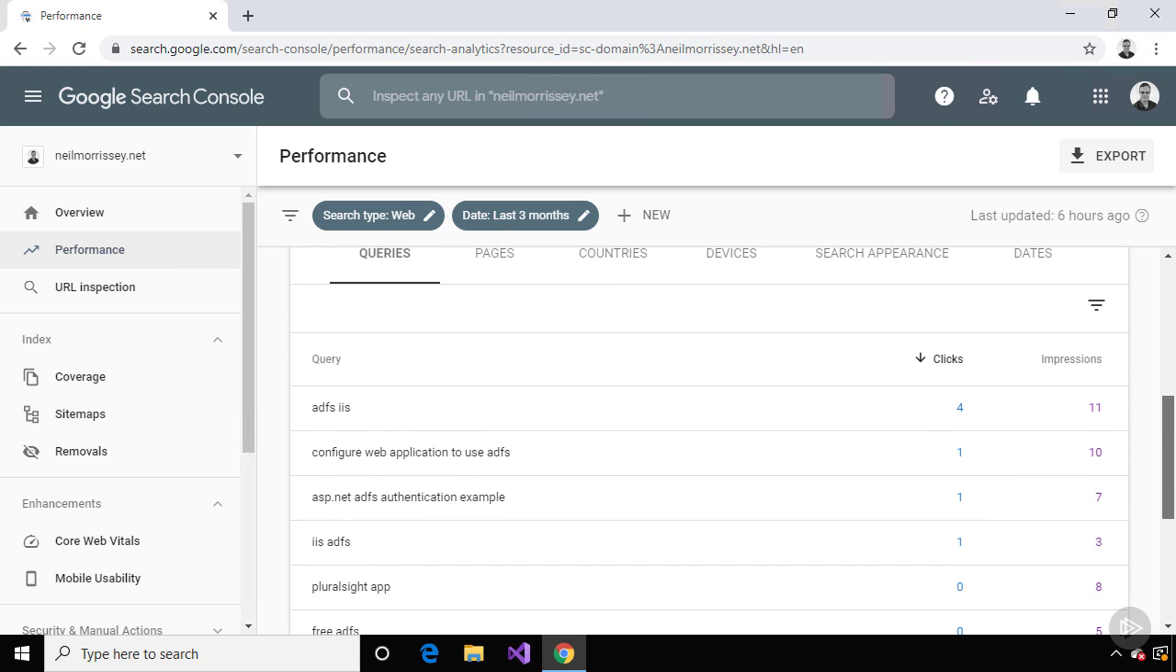Scrolling down shows the search queries that caused my pages to show up in search results. So the highest was in searches for ADFS IIS. I have a tutorial page on configuring a website hosted on IIS for use with Active Directory Federation services, and these two keywords together caused that page to show up in search results.